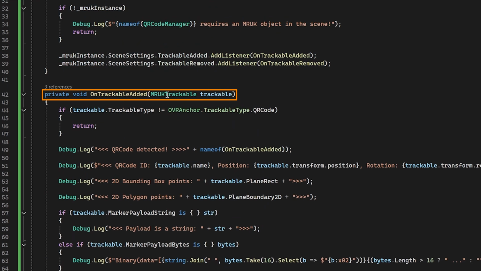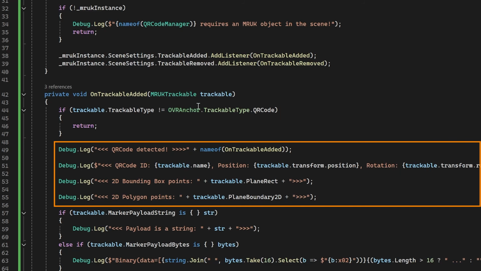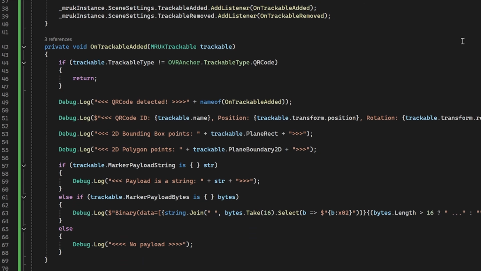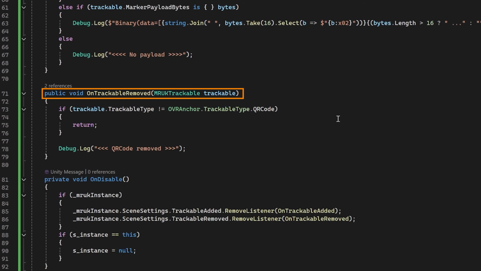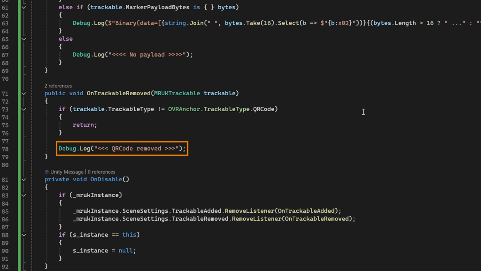Alright, now coming to the OnTrackableAdded function. Now this listens to the callback for when the object is added. Now this object can be a keyboard or a QR code. So the first thing that we want to do is to check if the trackable type is a QR code. Only then we want to continue executing the following lines of code. So here we are just logging the detailed information about the QR code, such as its ID, position, rotation, bounding box, polygon points, and any payload data if it contains. Similarly, when the tracking is removed, it checks if it is a QR code and it simply logs that the QR code has been removed from the scene.